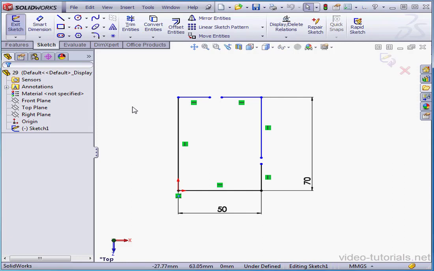Welcome to our lesson about the Check Sketch for Feature Usage tool. In my graphic area, I've got some geometry. As you see, I've got two gaps. Before I activate the Check Sketch for Feature Usage tool, let's see how big our gaps are.